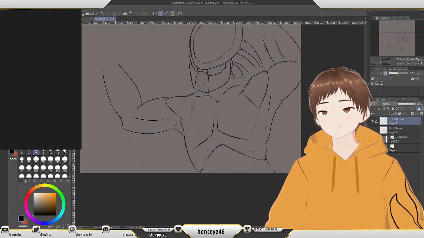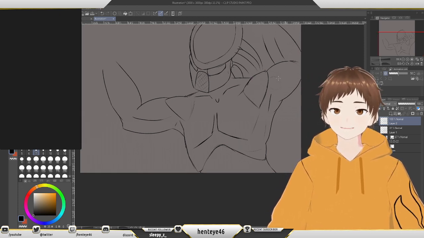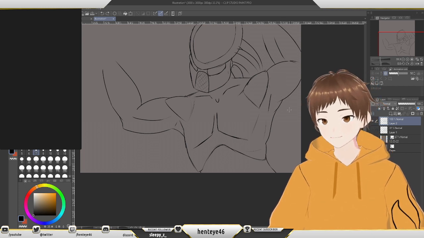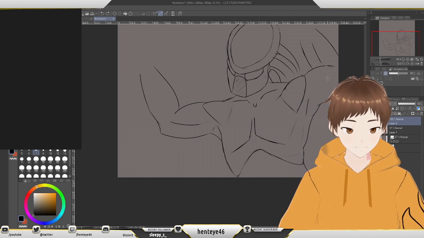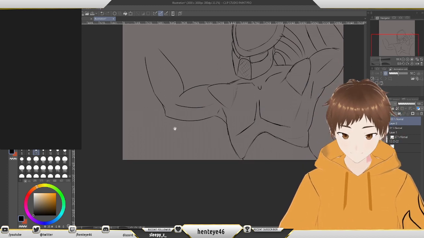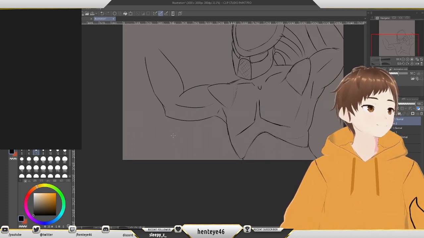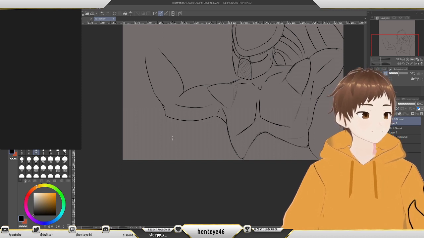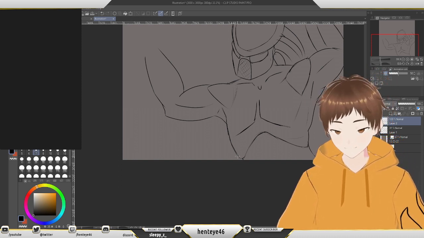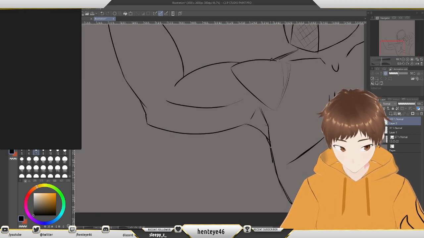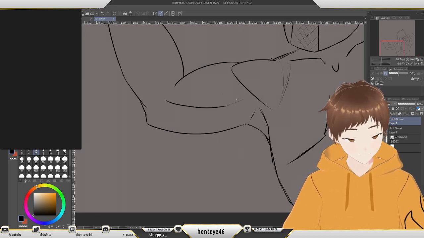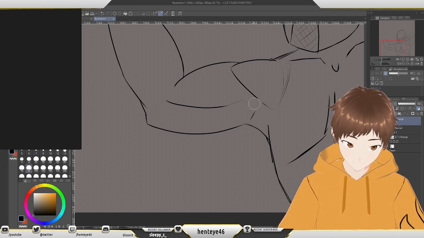This arm over here, I like. This one over here, I'm less liking. Yeah, I'm liking this one less. I don't know why. I don't know what I've done differently.